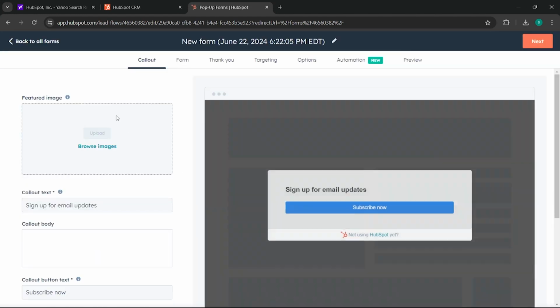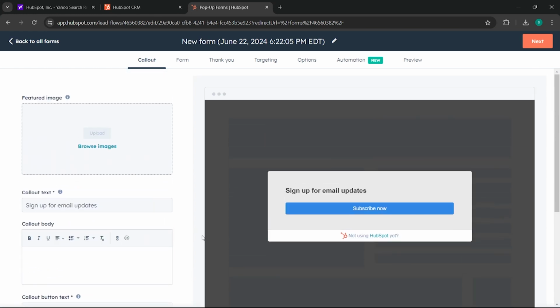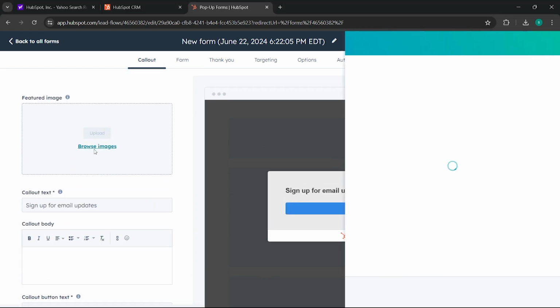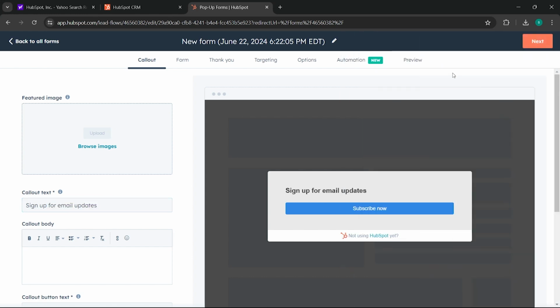and we will then be here on the editing page. First thing that we need to edit here is the callout. You can upload the featured photo from your device. You can edit the callout text for them to sign up and enter their email so they can be updated on the future emails. So for example, let's type in sign up for free step by step for beginners.